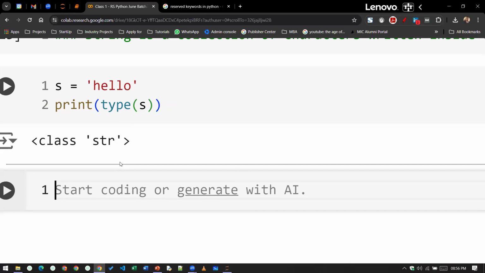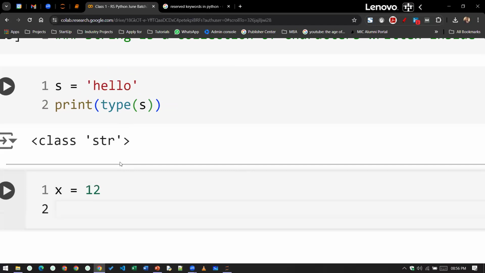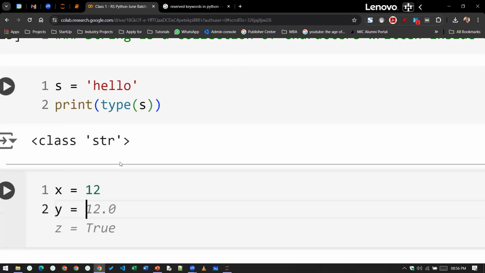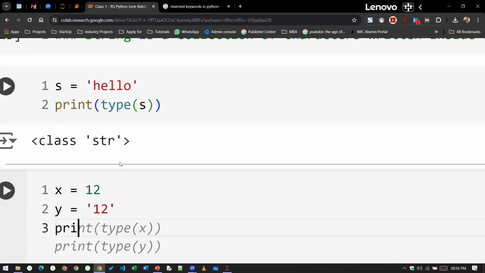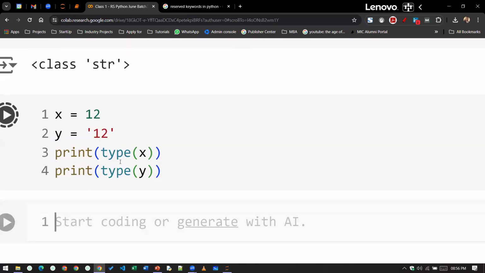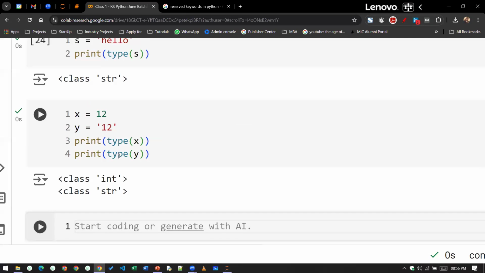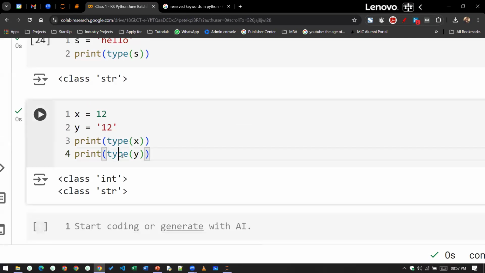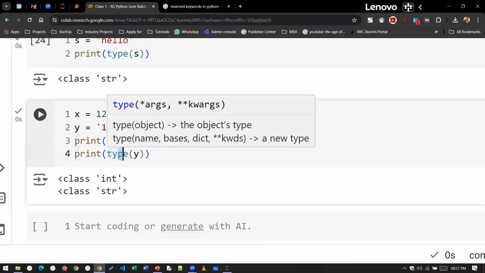Let me show you one thing, class. Suppose I am writing x equal to 12. No problem at all. Then I write y equal to "12" like this. If I write here print type of x, print type of y, you can see it is giving us x is basically integer and y is string. Same thing, but different manner.